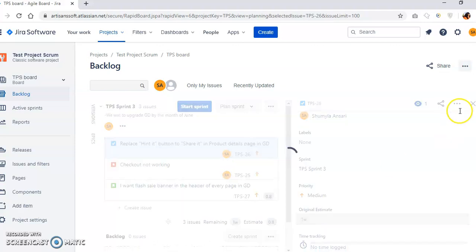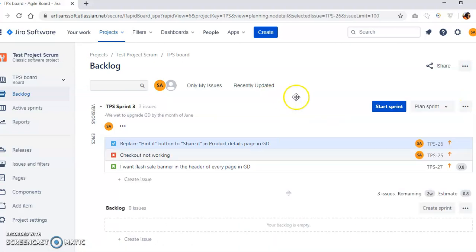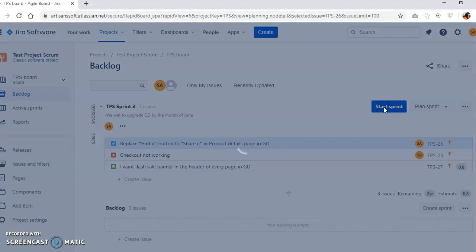This is it. And now close it. Now after doing this, after estimating the times and story points, now we will start a sprint.